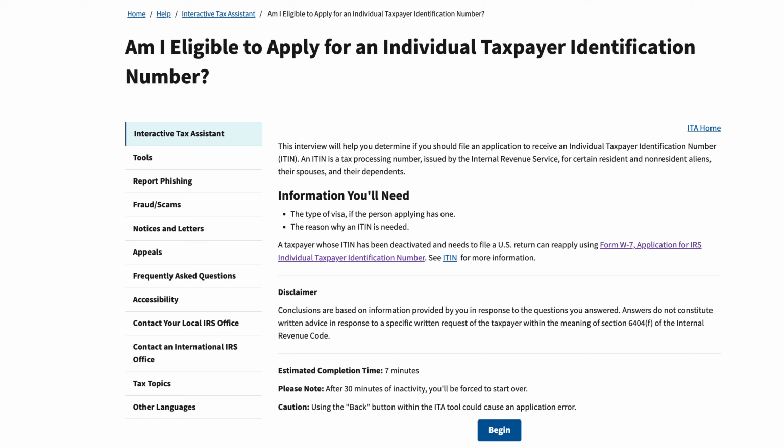It is not a replacement for a Social Security number, except as used for identifying a specific individual for tax purposes with the IRS. So the information you'll need is the type of visa, if the person applying has one, and the reason why you need an ITIN. A taxpayer whose ITIN has been deactivated and needs to file a U.S.-based tax return can reapply for one using Form W-7, which is the application for IRS Individual Taxpayer ID Number.